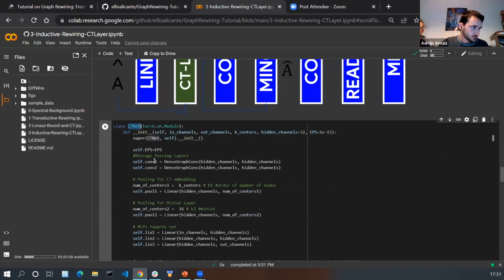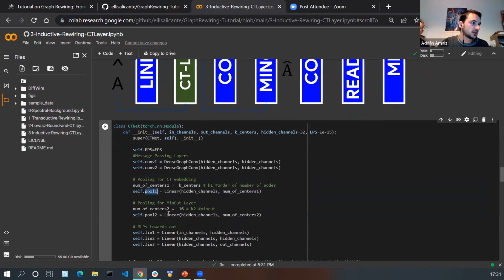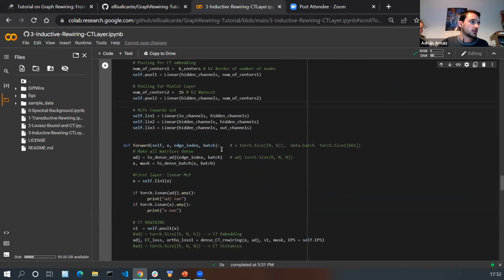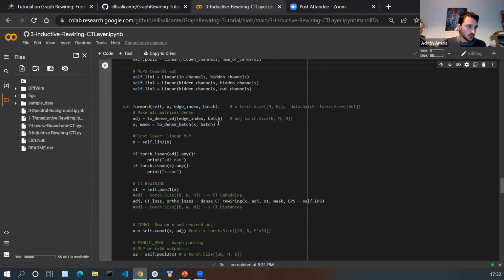We define the convolutional layers, conv1 and conv2. We define pool one, which is this layer, and pool two is the other linear. And we define these linear layers. As we have said, the implementation is dense so far, so we get the dense versions of the adjacency matrix and the feature matrix, and the masking for the batch.